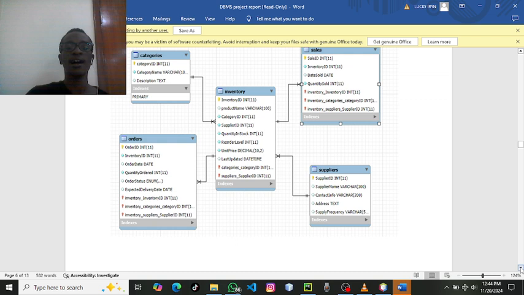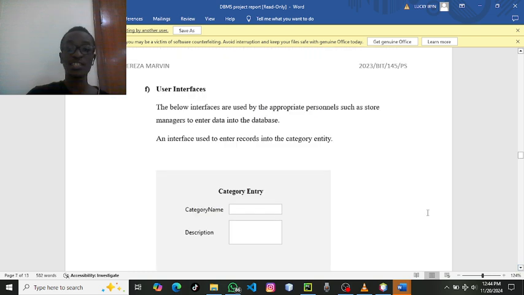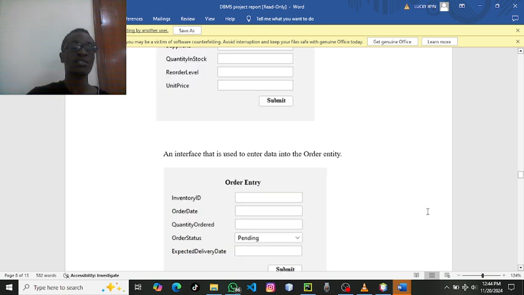As you can see, my user interface has the category name, description, supplier entry, plus also the inventory entry. These are the interfaces that the users will use to enter data into their database. Yes, it makes it simpler. The person enters their data, then clicks the submit button, and then the data is entered into the database.